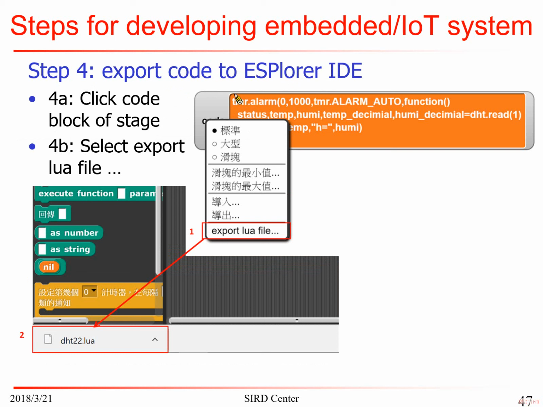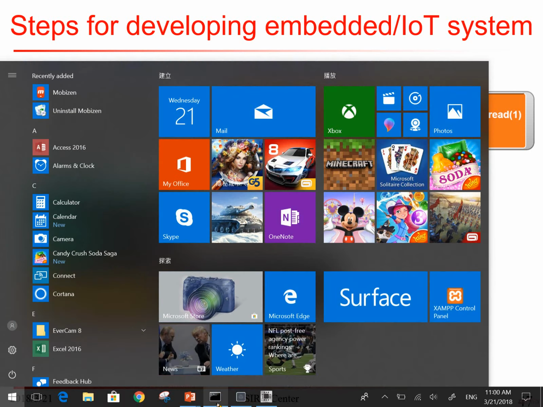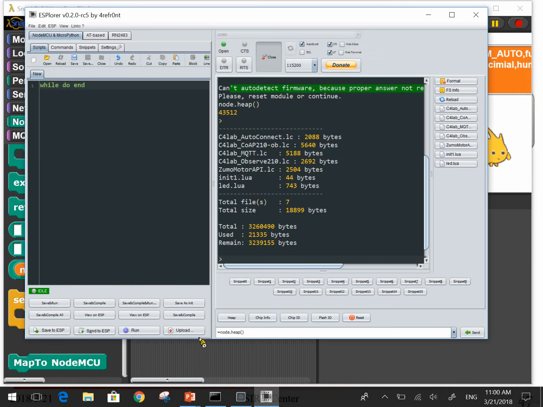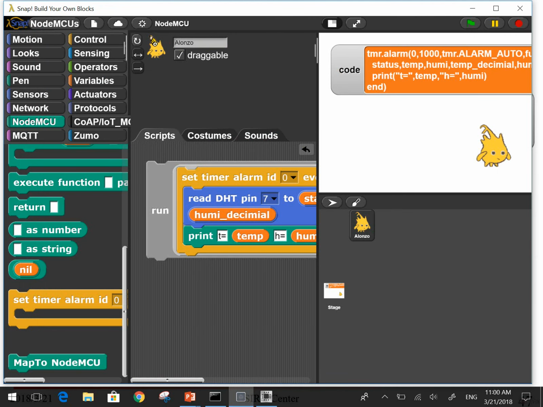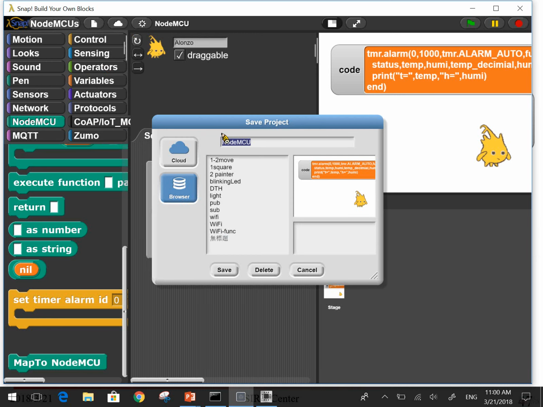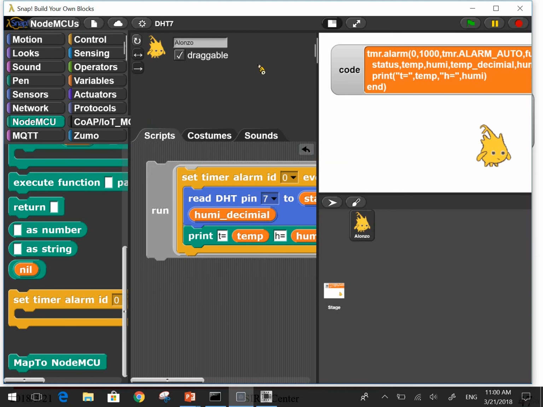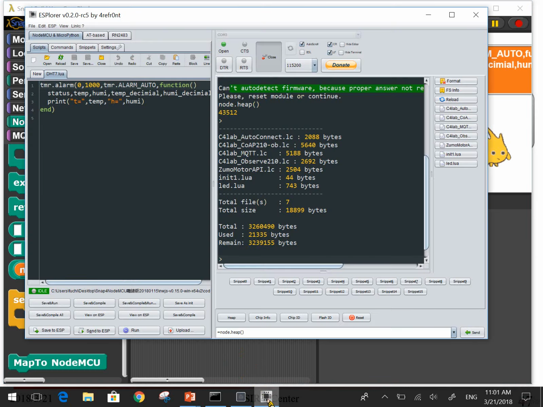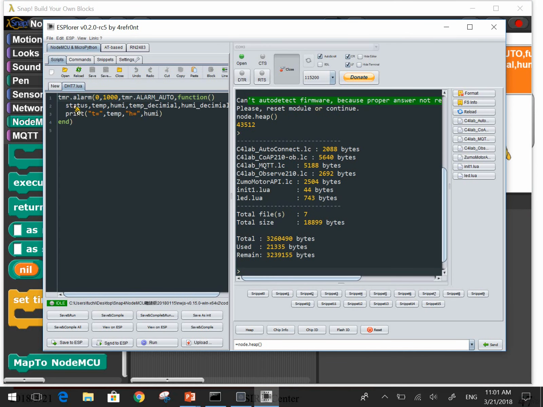So the next step is here we right click this one, and then choose export to Lua file. So if I say there is no program here, right? And suppose we actually save it, because NodeMCU is the default file name, right? So we go to the file menu, and maybe want to save as another file. So maybe we say DHT7 with pin 7, and then save it. So the name will be DHT7, okay? And then we click this one, and then we export the Lua file. And as you can see, it will write a program to your download directory, and at the same time, it would send this file to ESPlorer and something like this.